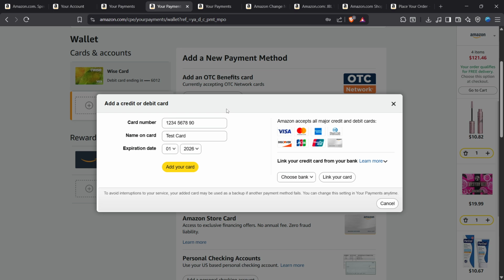Now enter your details carefully. Type the name exactly as it appears on the card, then the card number without spaces or dashes, followed by the expiration month and year, and the 3 or 4-digit security code.